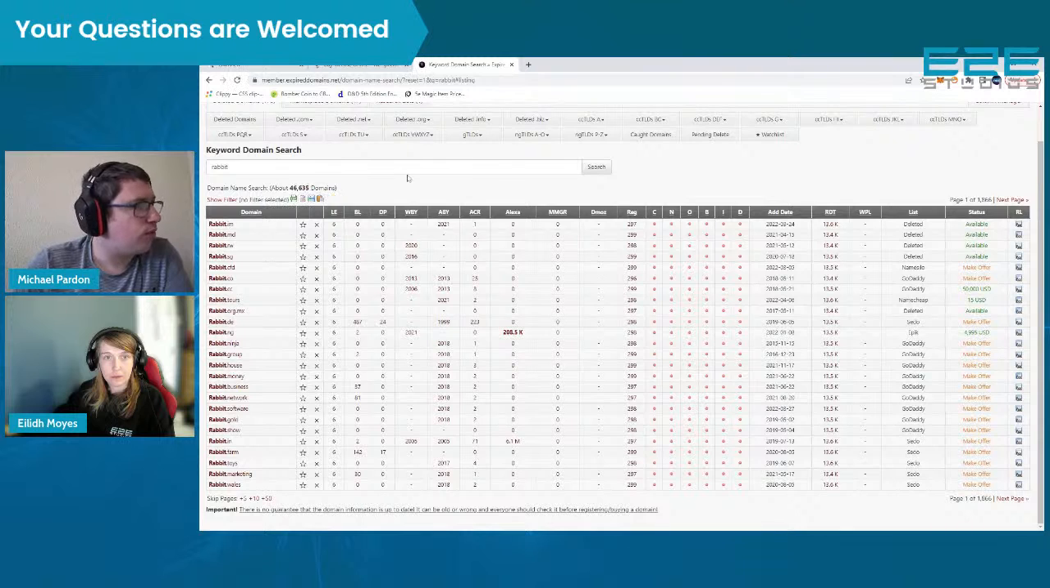So what we're going to do is go through these and find one that we might feel is appropriate. Now, we've got loads of these rabbit ones. You've got rabbit.marketing, if you want to do that one. You've got .wales, .software, .network, whatever. We can also see where it's got backlinks.